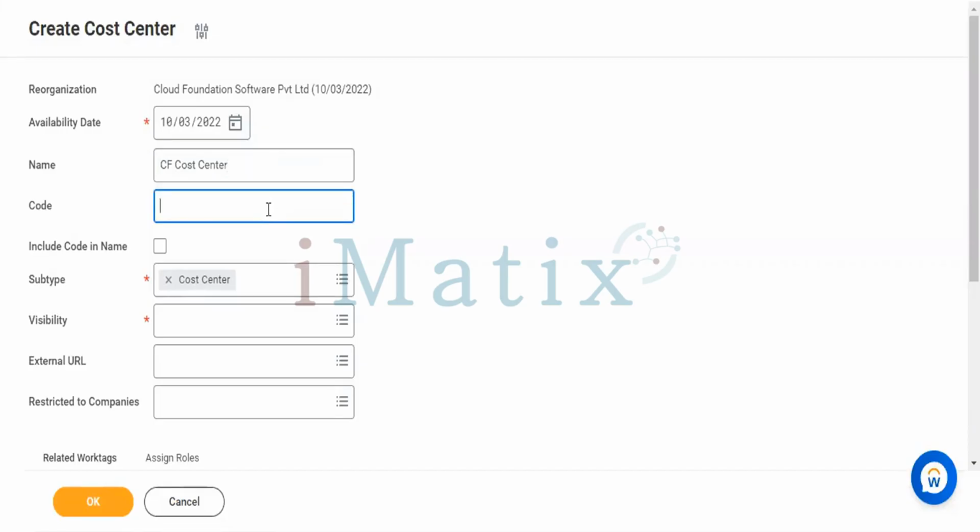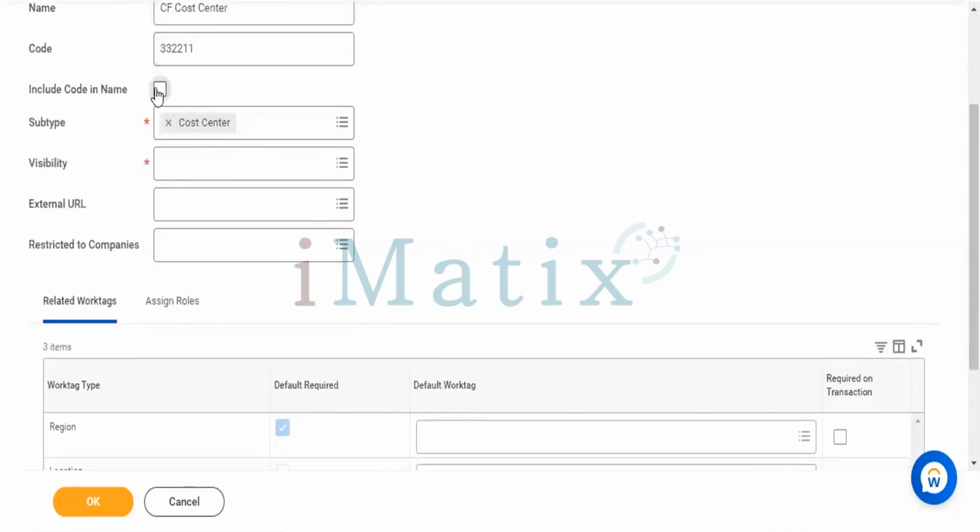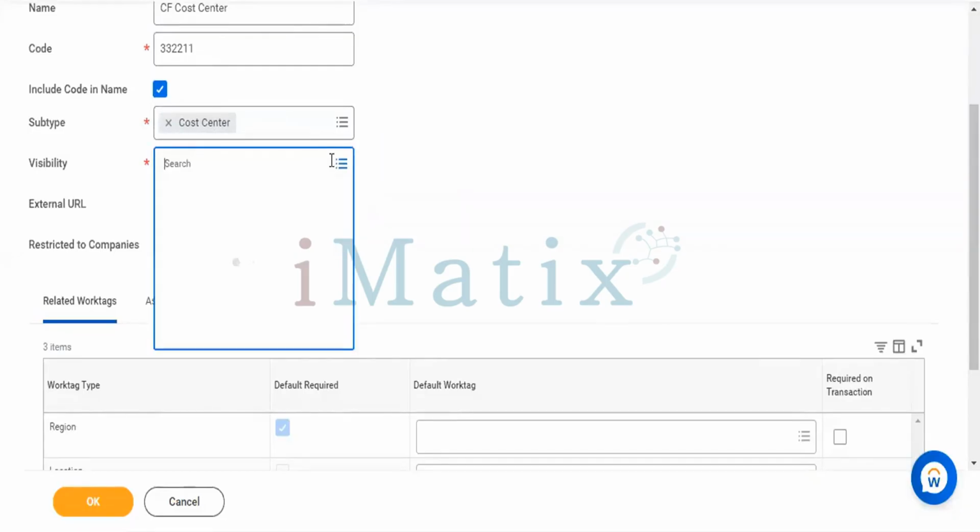And coming to the code, I'm going to mention my department code, my Cloud Cost Center department, individual department code. I'm going to give it as 331. I'm tapping on include cost center code and name, so it will be included in this. And for subtype, we need to select the cost center.